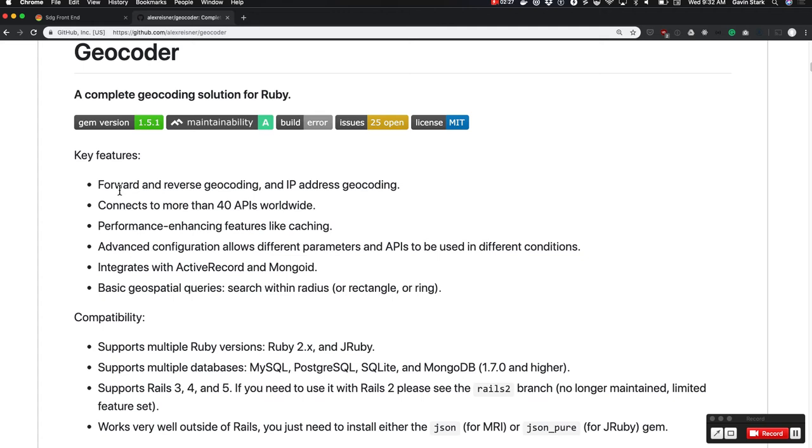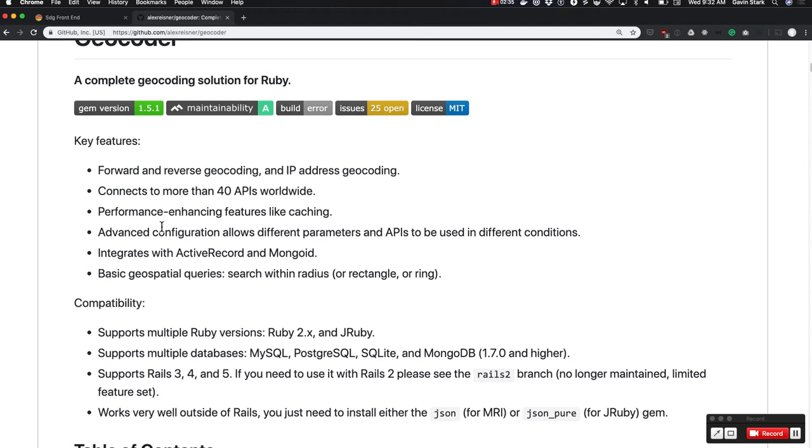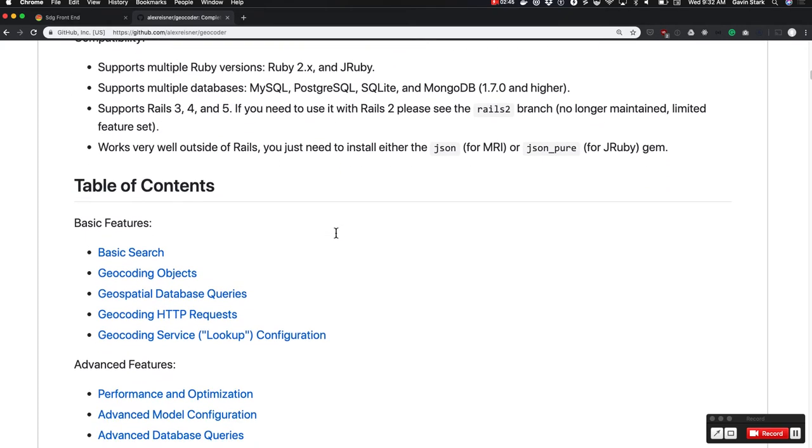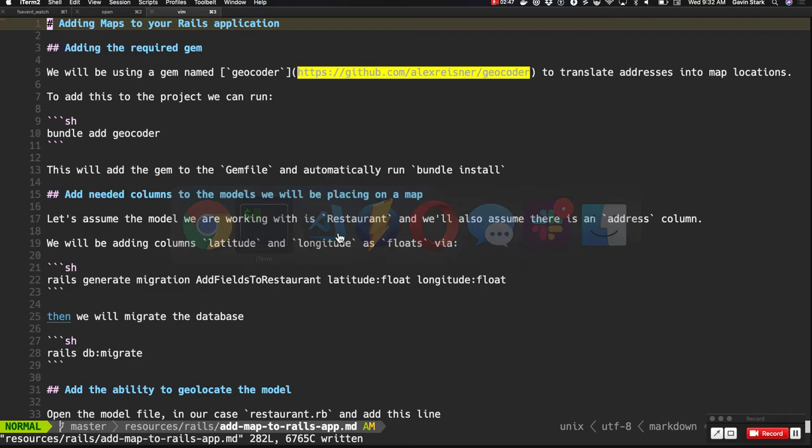So if the geocoder you're using isn't giving you good results, you just say, oh, let me try Yahoo's or Google's or Bing's. Right. So it integrates with Active Record to do things like search within a radius, a rectangle or a ring. So let's start using it and see what that looks like.